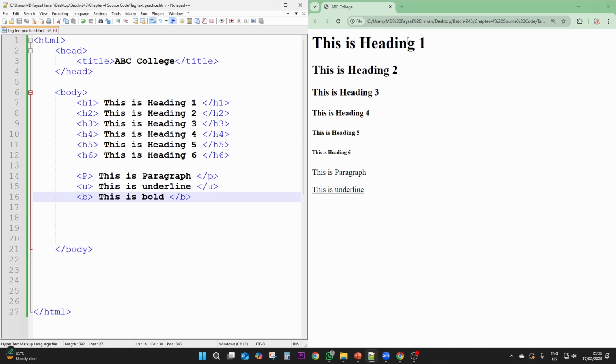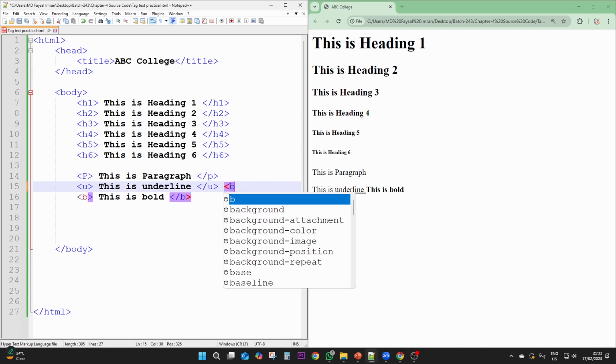B tag close. So this is bold. These texts are placed after this underline. If this text is placed here after this underline and you have a break, then it looks nicer, right? So for these things we have to place a br tag here.